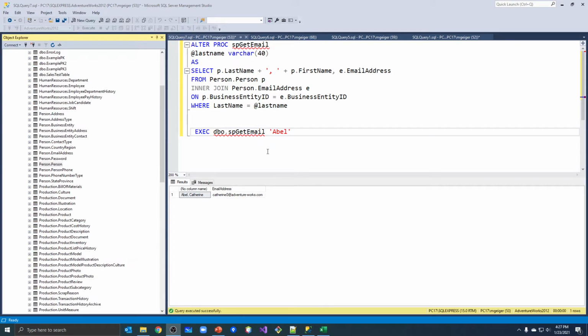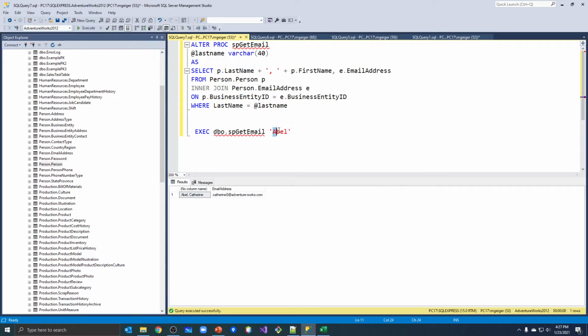I just paused the video so I could go look up somebody else's name to use. Let's try Walters here. And now when we execute it with Walters as our parameter, I get Rob Walters. Okay. So if we want to add another parameter, we can do that as well.